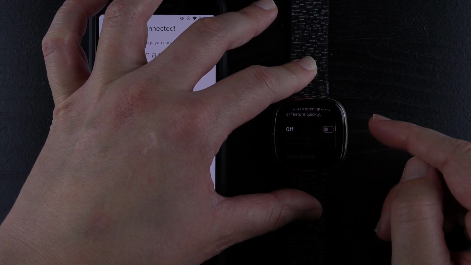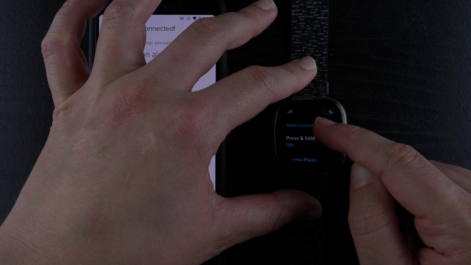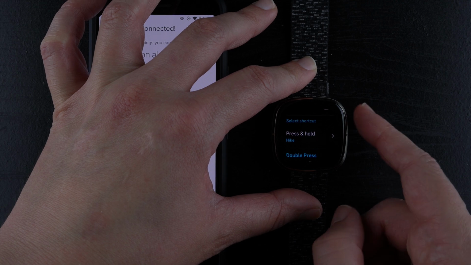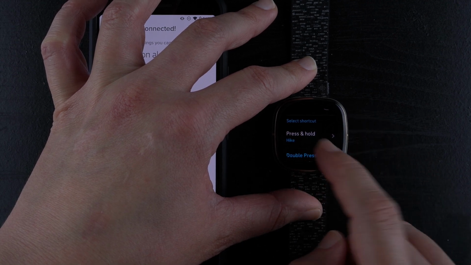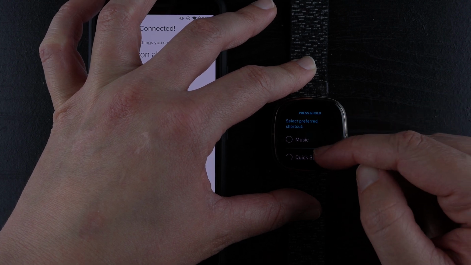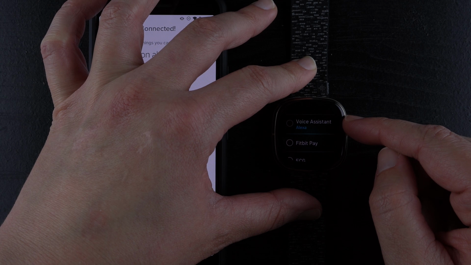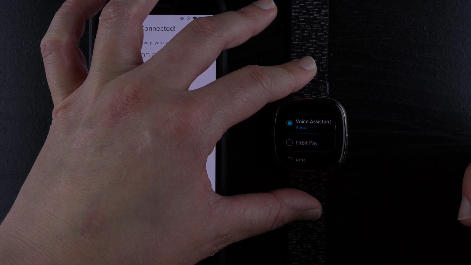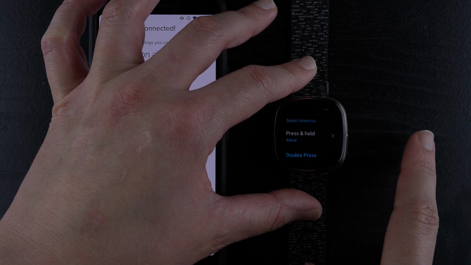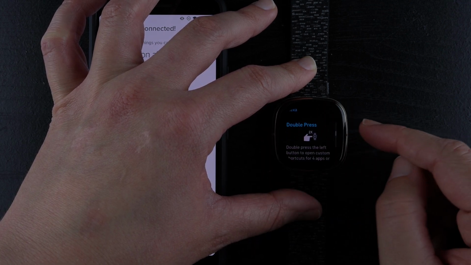So if you want to enable this and it's off, you have to tap. And then you can select the shortcuts. Right now it's set to starting a hike. If I tap here, now you can select your preferred shortcut, which is voice assistant is one option. So I'll go ahead and tap on that. Then you can just swipe, and I'll show you the other shortcut is a double press.